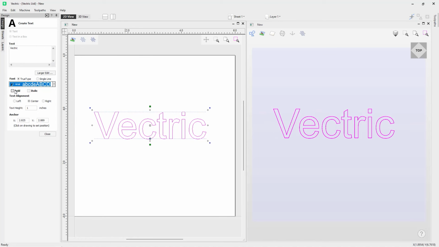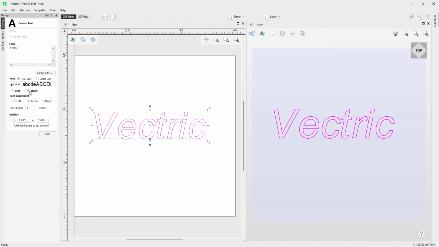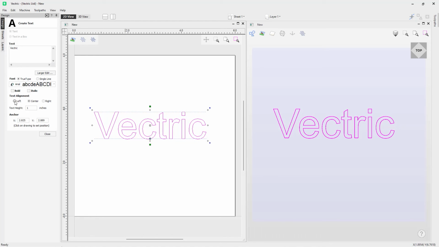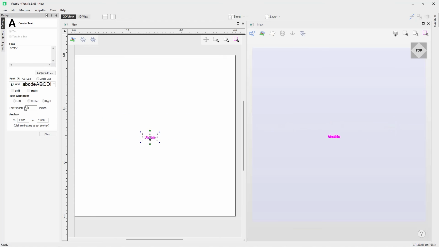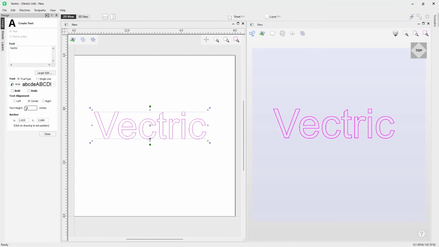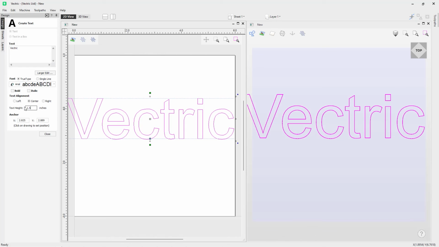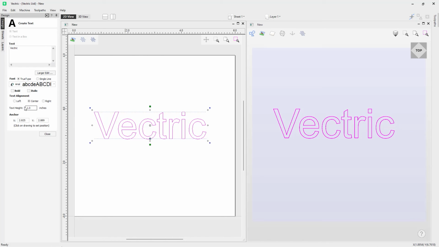Working our way down the form, you can set it to bold, italic, both at the same time. You can change your alignment, so you can have it from the left, center, or the right. You can alter the text height in here, like so, and you'll see it just instantly updates for you. And obviously you can be very precise as to where you want to anchor your text in terms of the XY position. But quite often, you're just going to manually position your text within your job space.